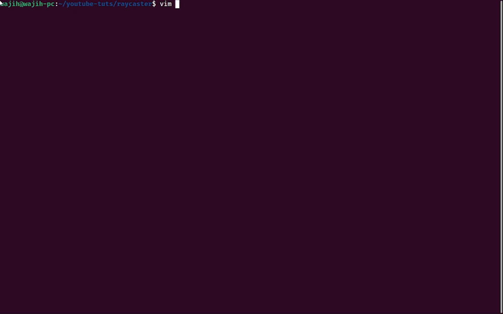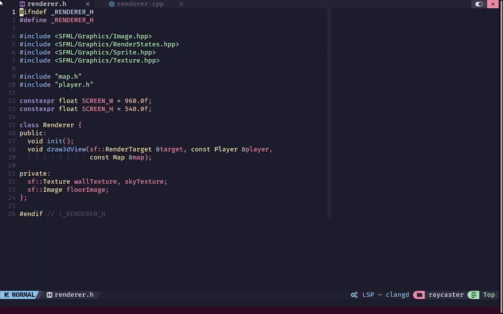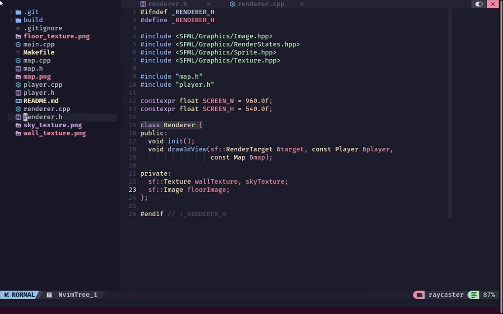First of all, I'm going to open up render.h and render.cpp, since these are the main files that we have modified. Inside of render.h, the only change is that we have added another texture here, so you need to just have another texture for the sky, which I've called sky texture. And this sky texture is an image here. As you can see, sky texture.png.